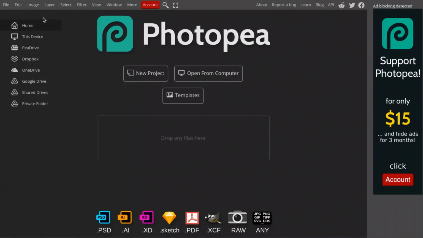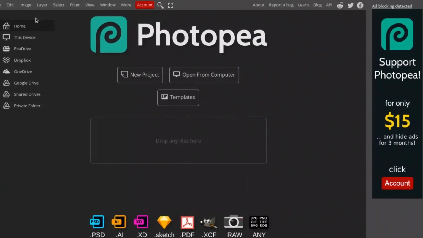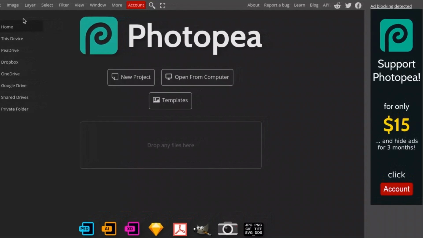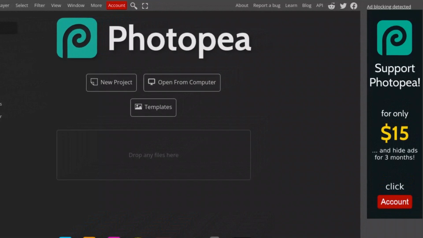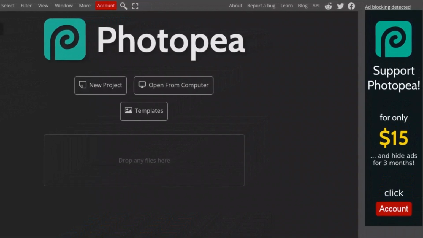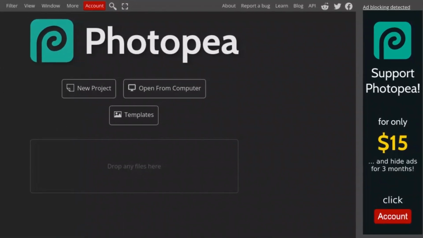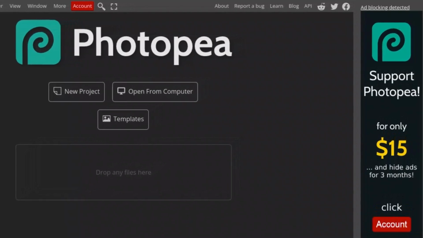Now for this video I'll be using the free version of Photopea, and that's why you see all the ads over on the corner here. Now if you're using an ad blocker, it will block some of these ads, but for the most part you actually do see the ads right on the right hand side.